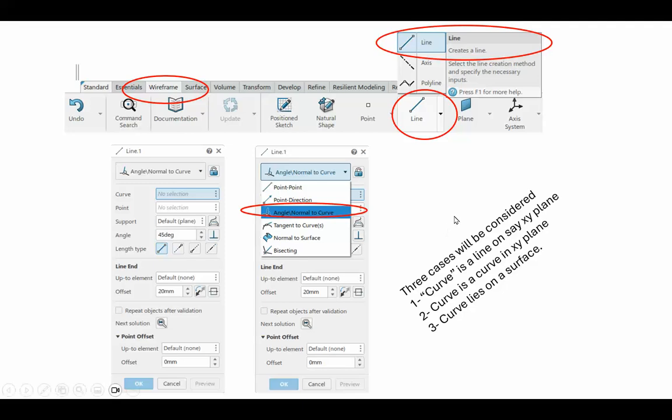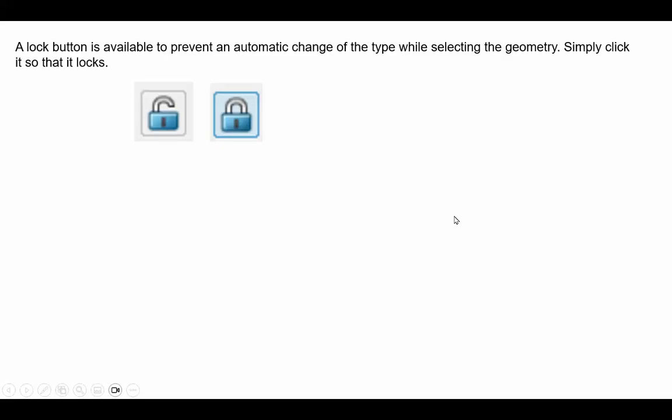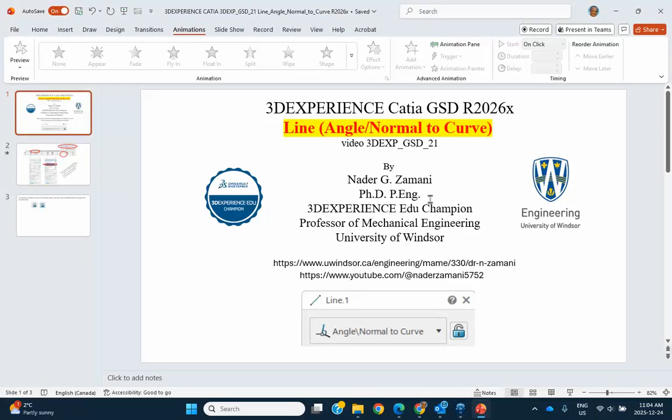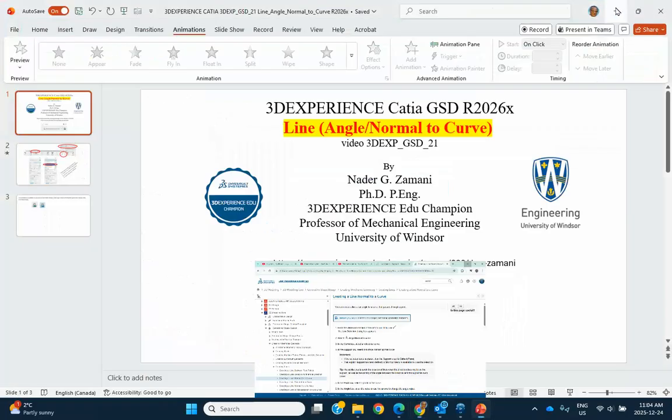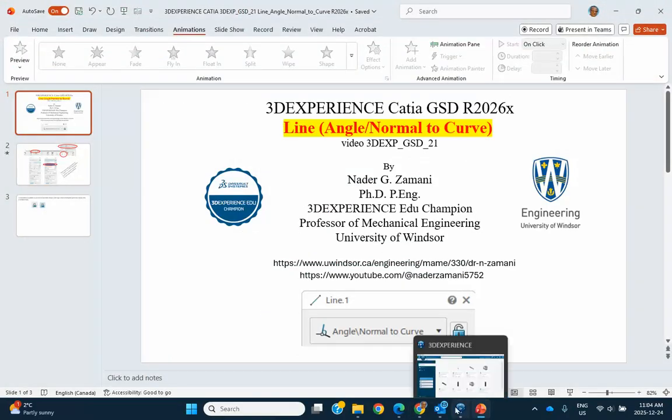Now, one more thing I'm going to show you is that if you go to the help documentation for 3D Experience CATIA and look for creating a line normal to a curve, there are some cautions here. It says we advise you to do this or not to do that, etc. That's okay. So let me go ahead here.